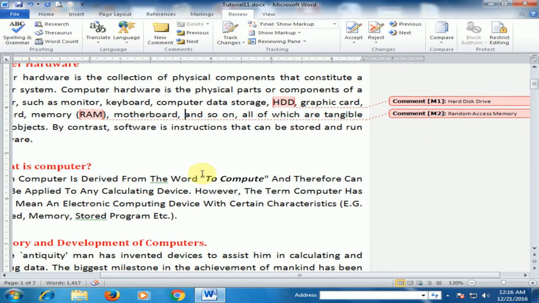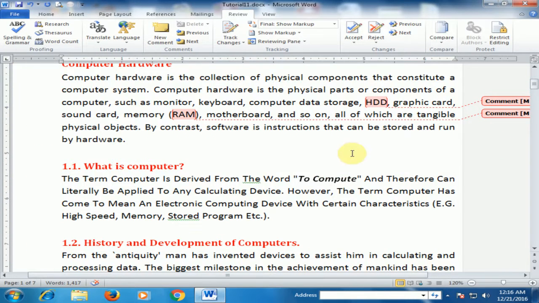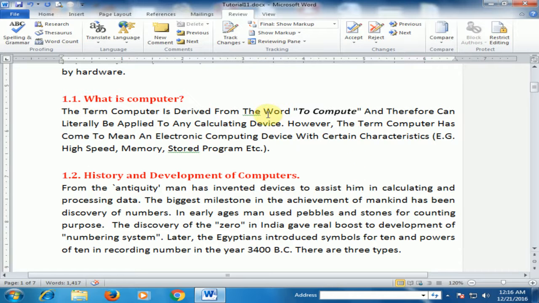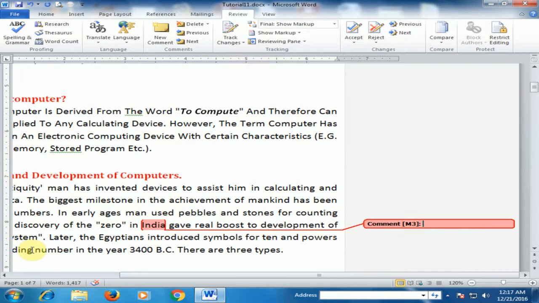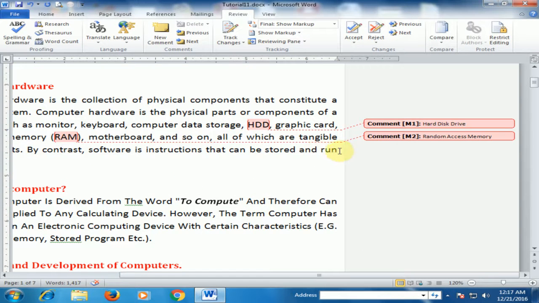And if you go to the bottom, now you can see here India. Just select the India and click New Comment. India is a country name. I added 3 comments in this document.